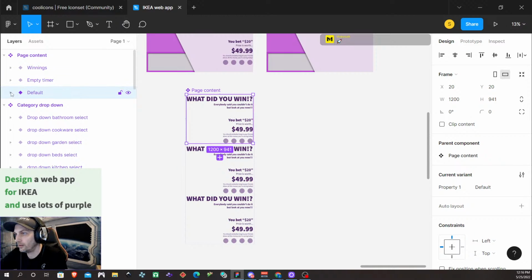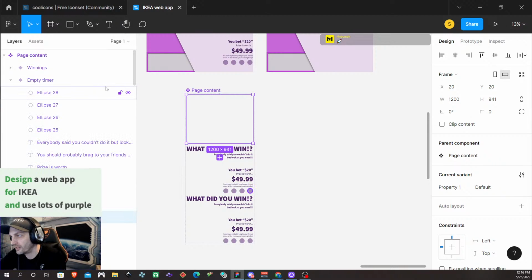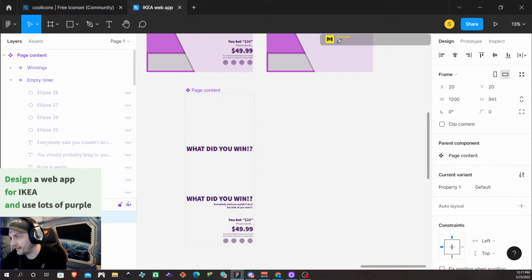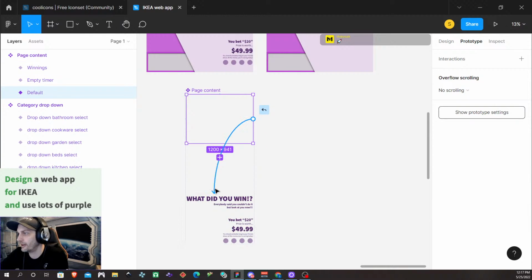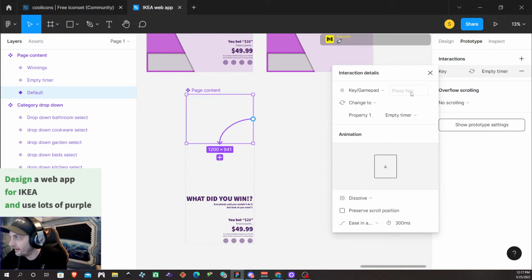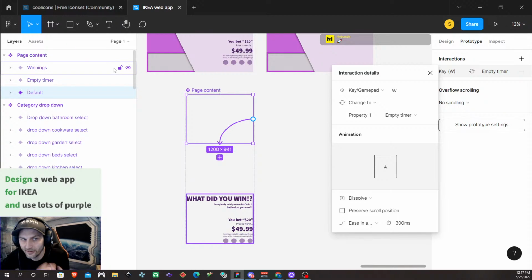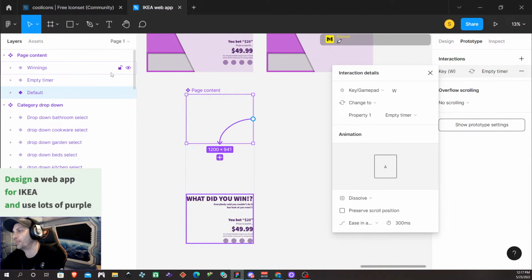So come down to default. We're gonna do the same thing. Disable everything inside of it. And then come up to empty timer. Same thing, disable everything inside of it. And then winnings is fine. But now we go back to prototype, and we're gonna say over here, I'm gonna fake it this time, you guys. I'm gonna stay on gamepad, and I'm gonna change it from S to W. And that just means when I hit slots, I'm also gonna hit W immediately after it so that it looks like everything happens at the right time. So we're faking it right there.